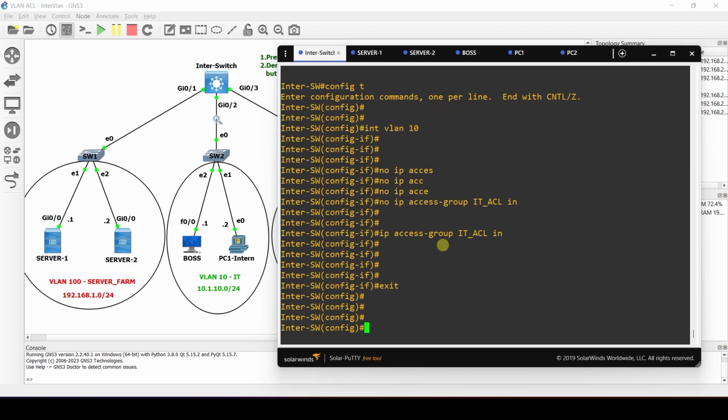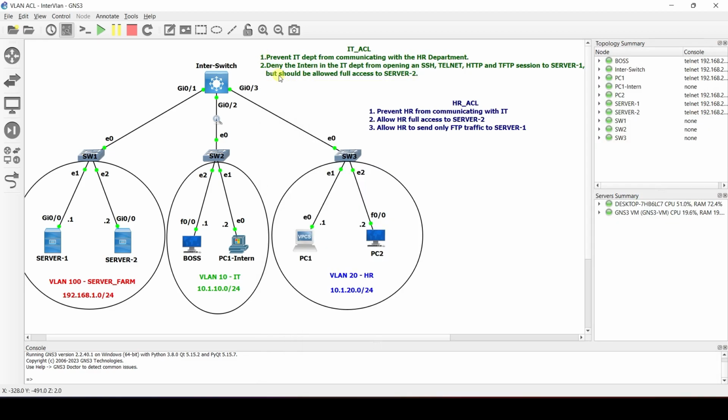Now what's the next thing to do? The next thing to do is to deny the intern in the IT department from opening an SSH, Telnet, HTTP and also TFTP session to server 1. So for now we are going to test, to find out if it is true that this PC here can actually do all these.